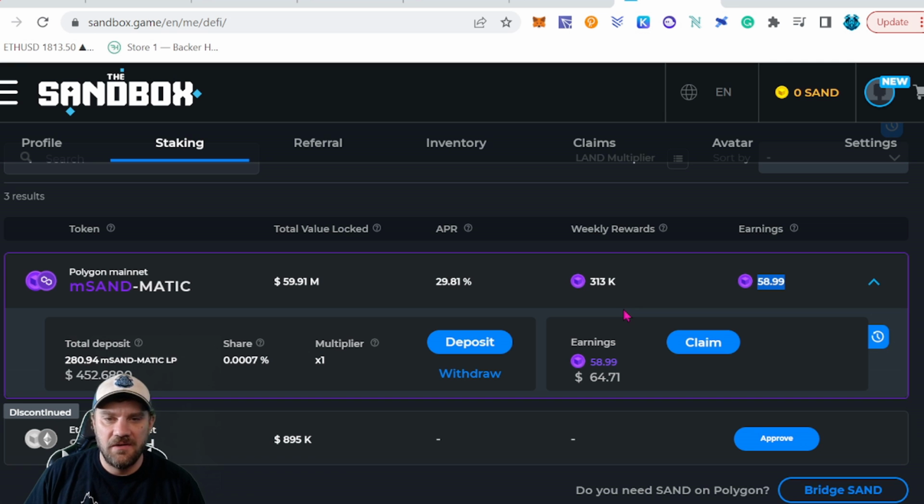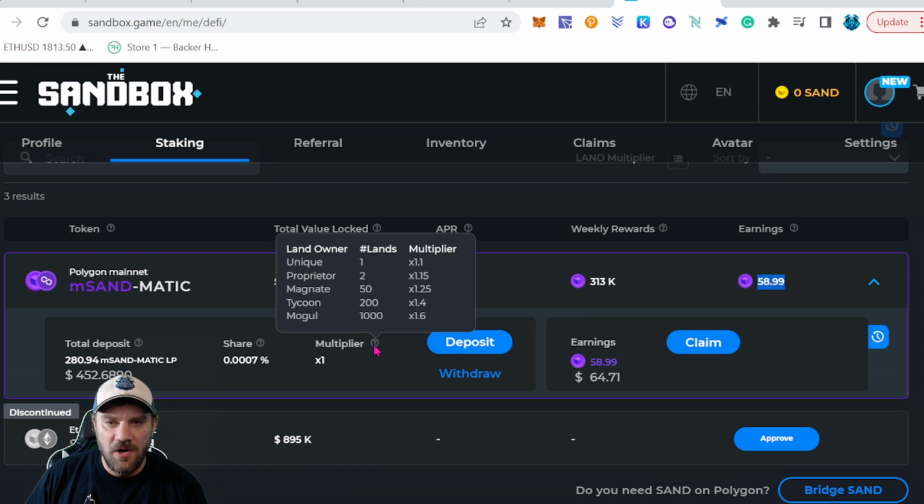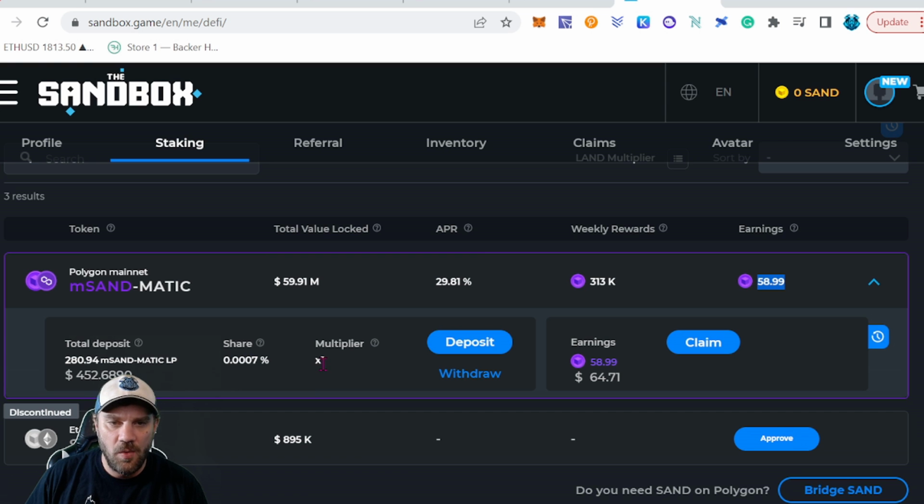What we're looking to do here today is to move our Sandbox LAND from the Ethereum network to the Polygon Matic network, so we gain a multiplier. It looks like I'm already getting that multiplier actually, 1.1% over the normal 29% here, so that's really good as well. But what we want to do is, we can see down below right here we have Bridge SAND. So do you need SAND on Polygon, bridge SAND? We're going to use that same link for our LAND, so just go ahead and click on that.